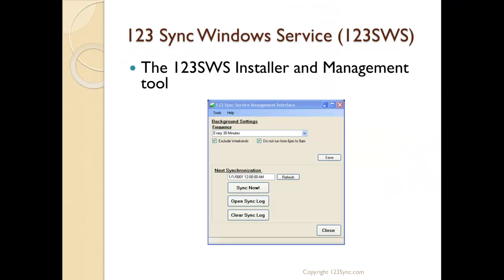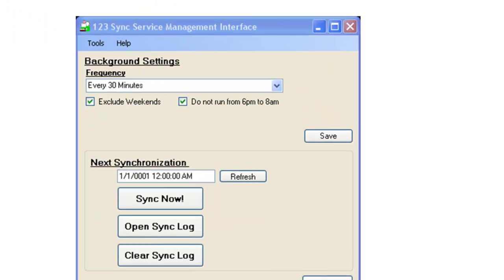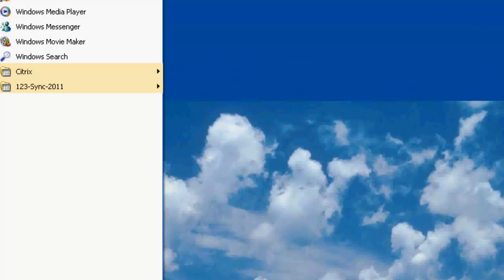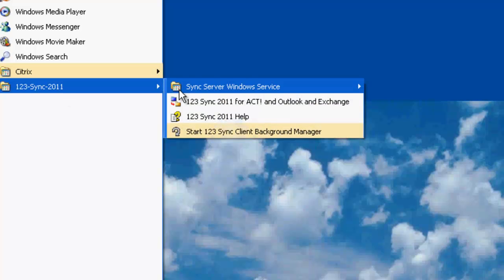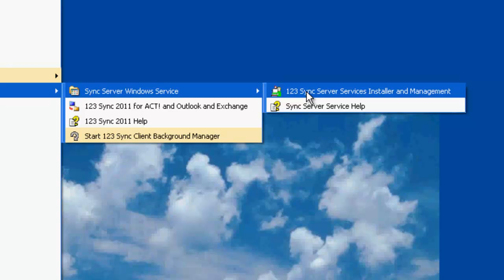And last but not least, we have a tool that is installed when you install 123Sync that allows you to install or uninstall the service, as well as set up the frequency settings and manage the synchronization process. So let's get started. Go to the Start button, Programs, the 123Sync, and there's the Sync Server Windows Service. Then just click on the 123Sync Server Service Installer and Management.